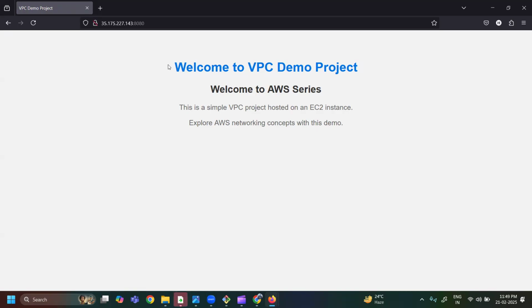So there are two types we can configure our network. One is subnet level. At the subnet level, we can configure the network access control list. The other is instance level. At the instance level, that is the security group in the EC2 instance. So this is the concept I want to explain today.